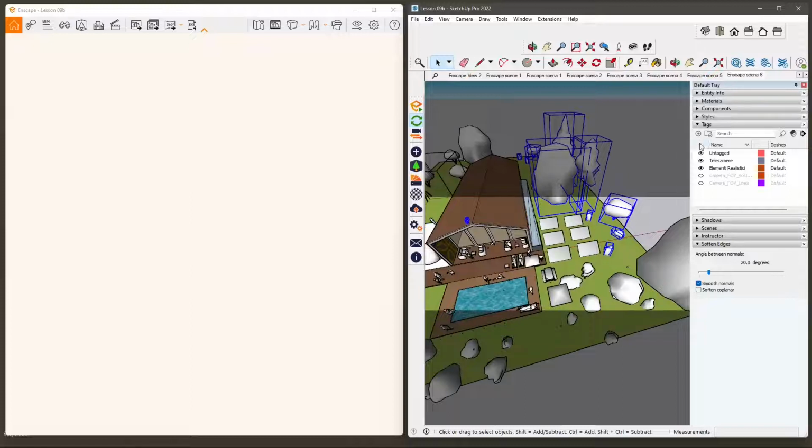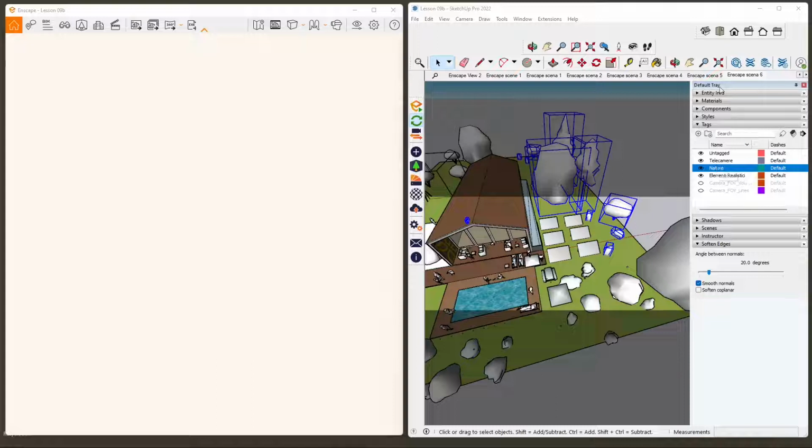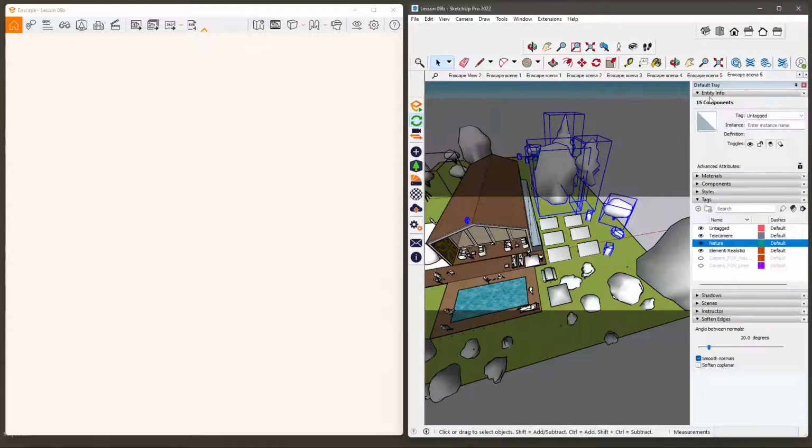So to do that, I'm gonna go in the tags, I'm gonna press plus, and let's call this nature. And so I have now a new layer, a new tag. And to change the position of those elements in the project, I will go here to the entity info. It's showing me that I have 15 components. I will just click there and go to nature. So right now I've assigned those models into the nature layer or nature tag.